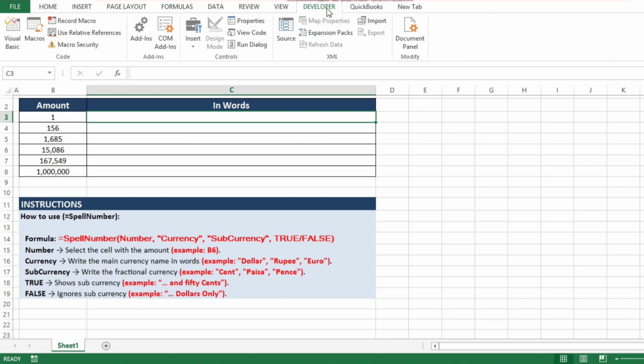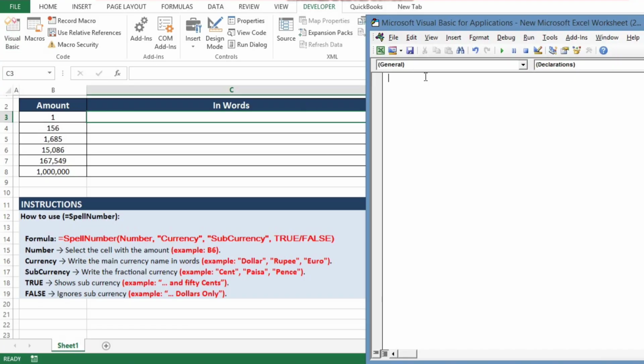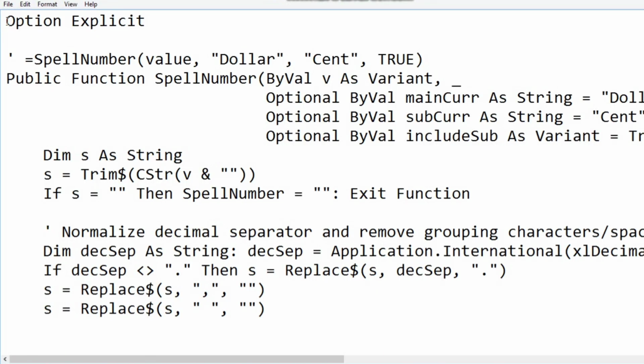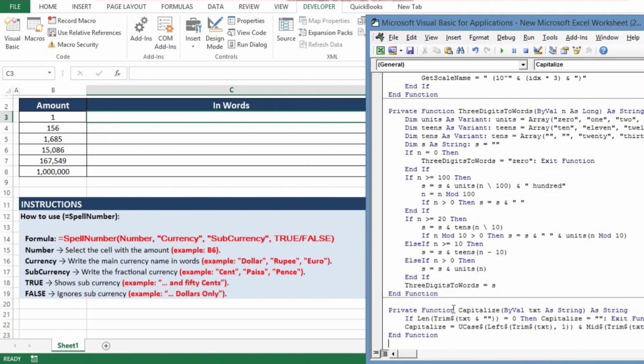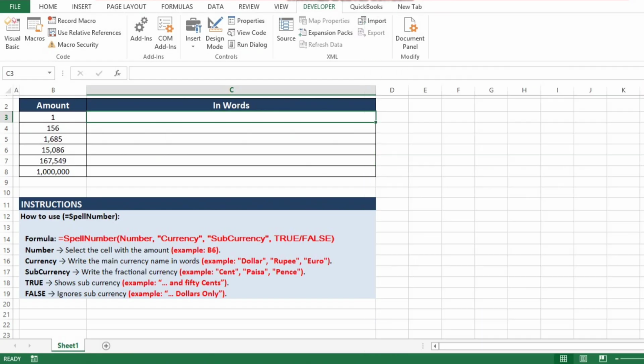Click on the developer tab and select Visual Basic. This opens the VBA editor where we'll paste our code. Inside this editor, go to Insert and then Module. This is where we place our function so it works across the workbook. I have already attached the complete VBA code in the video description and in the comments, so you can simply copy it from there and paste it into your module. Here is the VBA code. Copy it and paste it into the new module and close the VBA editor.